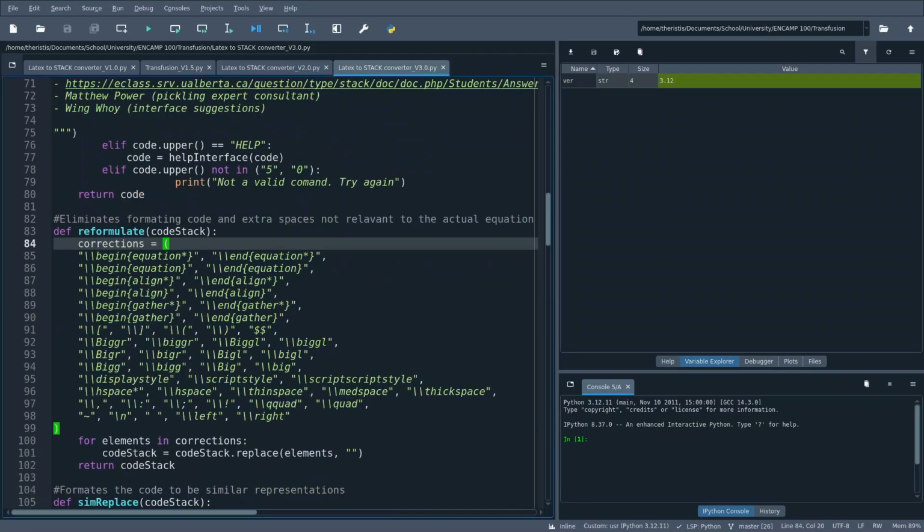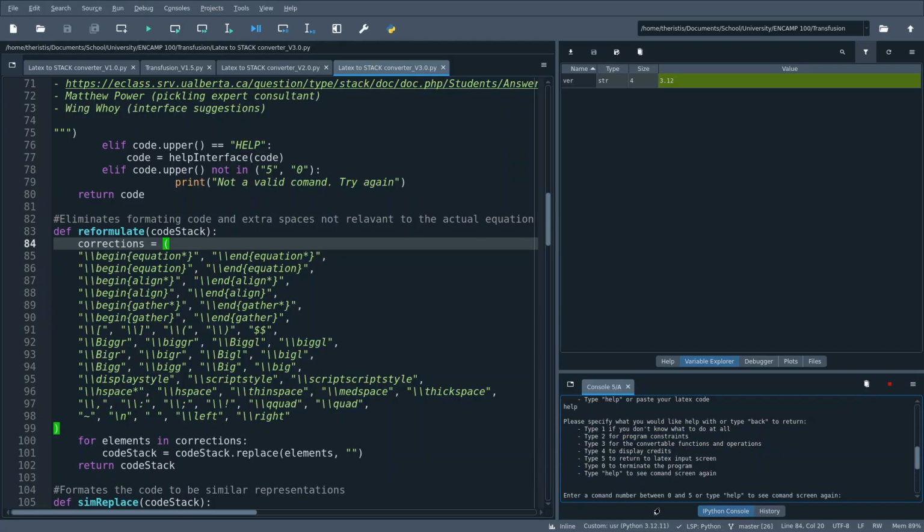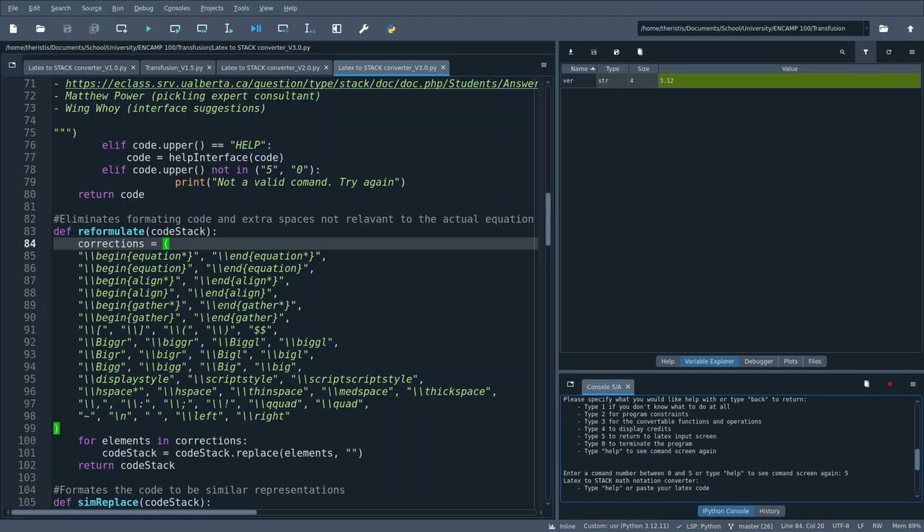Then moving on to version 3. This is one where everything came together. One of the most apparent changes from version 2 was the user interface system, which you could run, and when you run it, you can type help and get commands. It also grew the reformulate function a lot as it counted display functions in LaTeX. Lists were replaced with tuples where possible. Comments are used to make the code more readable.